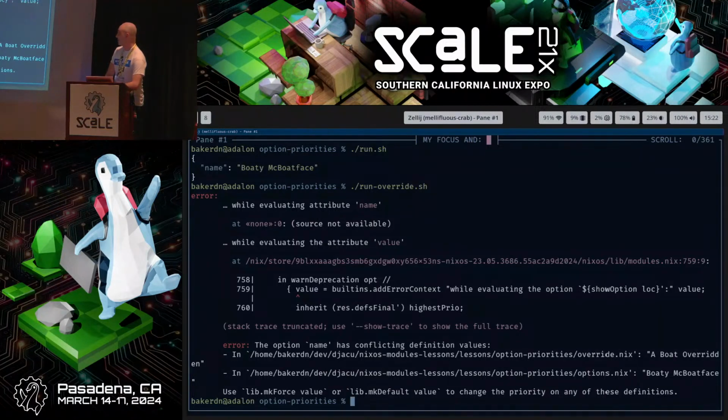So the option name has conflicting definition values. And it nicely gives you a path to each one of those files, a boat overridden and Bodhi McButtface conflict because they have the same priority and the str type cannot be merged. Unfortunately, we don't have time to get into merging, but if you continue looking at the documentation for this, there are types that can be merged.